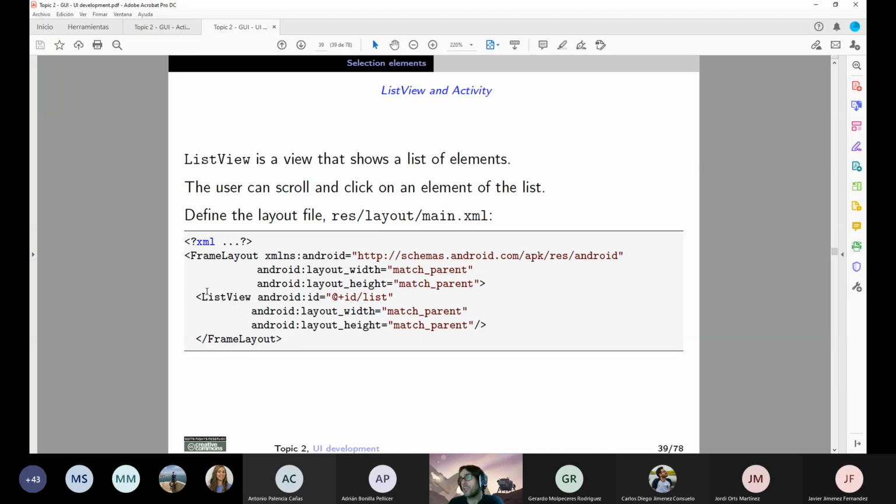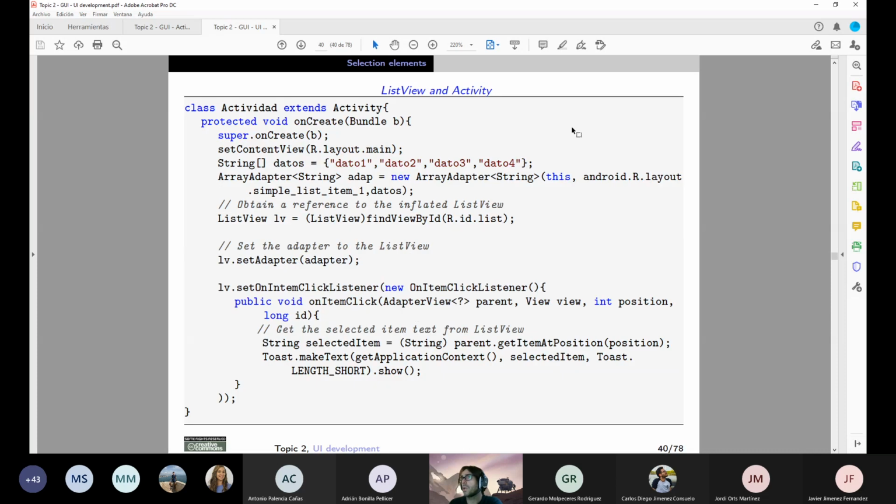So the definition in the layout file is quite easy. A list view within a layout, in this case a frame layout, but it could be a constraint layout or a linear layout. We could have a list view element in the layout. This is a short example, but I think it's good to illustrate some of the use of the adapters and, in this case, a list view.